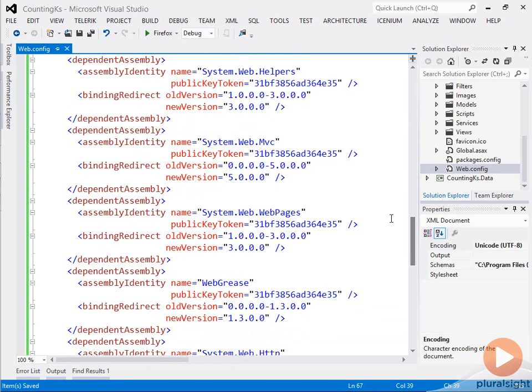So these are the 3 changes you need to make inside of your assembly to change the versions from web helpers 2 to 3, MVC from 4 to 5, and then web pages from 4 to 5. And make sure that the max old version here is going to match what the new version is. That's typically the way these are done. 5 to 5, 3 to 3.